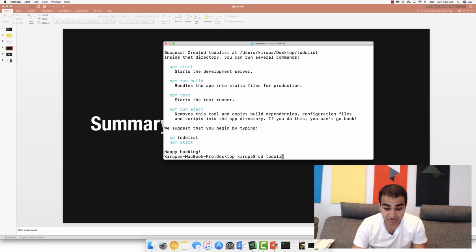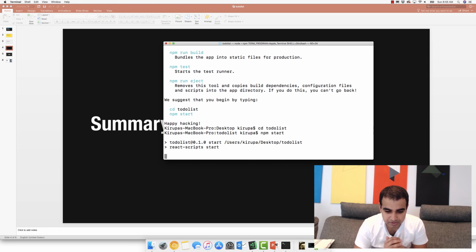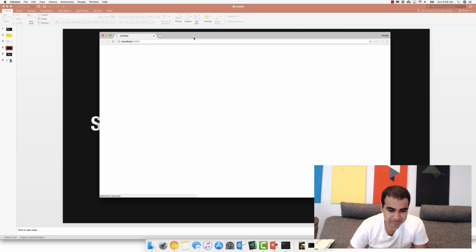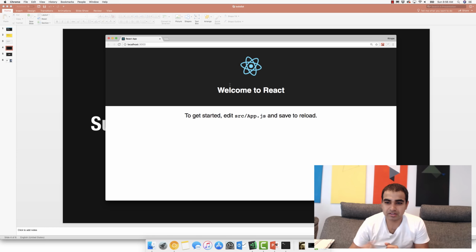Let me go ahead and go into the folder, cd to-do list, and npm start, just to have it running in the background. All right, so now we have the app in its current state displaying. And let me zoom in a bit. See, nothing surprising here. This is what you'd kind of expect, right?